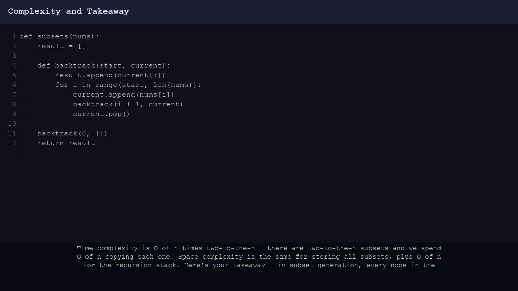Time complexity is O(n times 2^n). There are 2^n subsets and we spend O(n) copying each one. Space complexity is the same for storing all subsets, plus O(n) for the recursion stack.